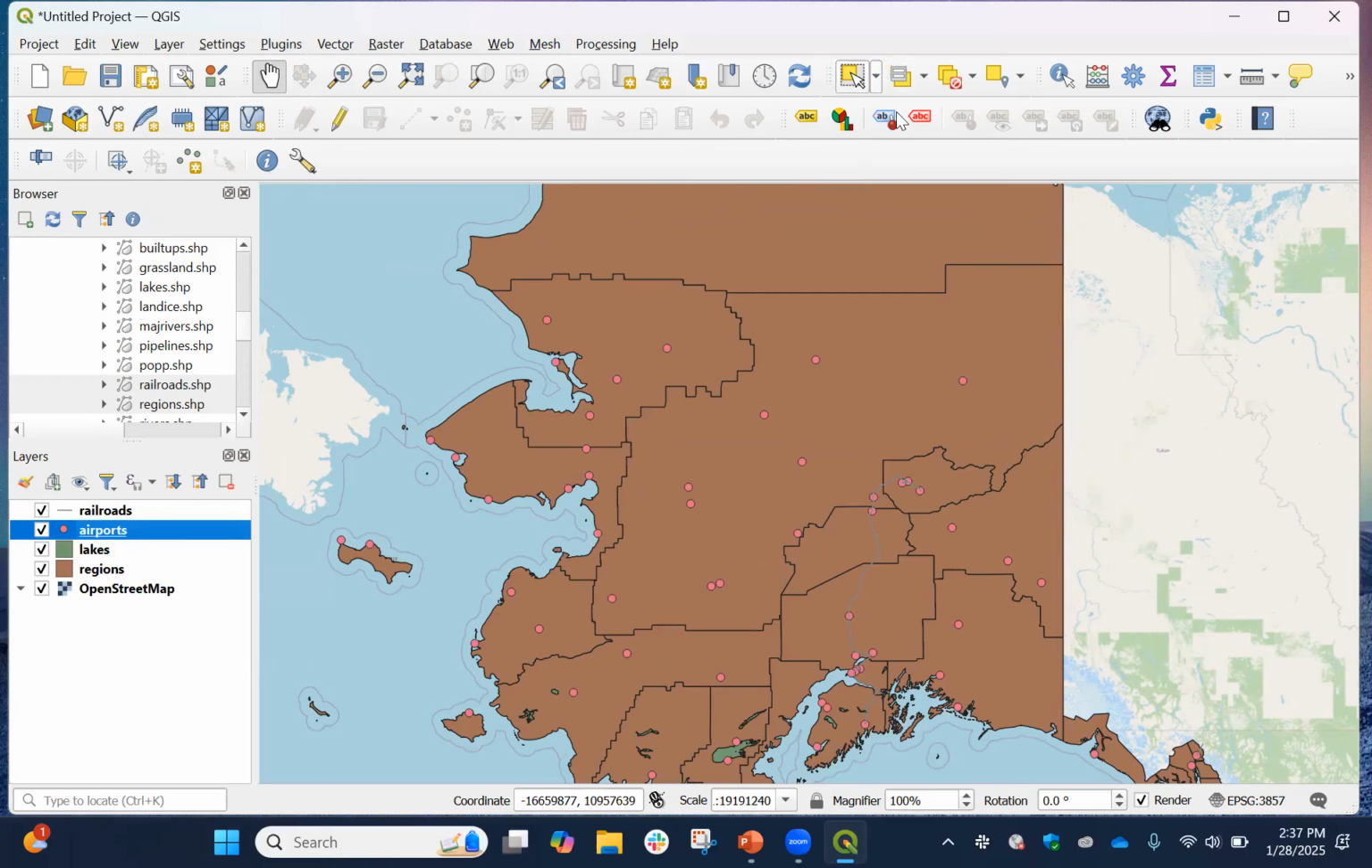So I'm coming up here to the select feature by areas tool. And if I draw a rectangle, I've now selected these 3 airports. Notice I did not select the regions down below it because I didn't have that highlighted over here. It's just selecting the features that I have highlighted in the layers list.